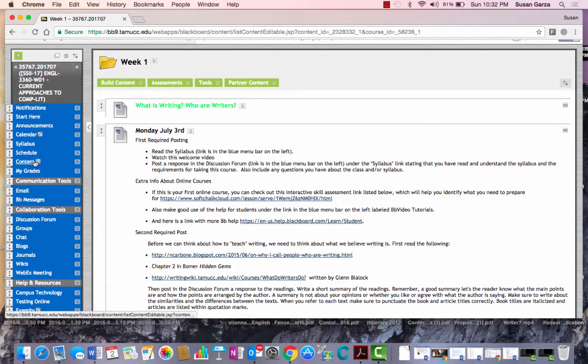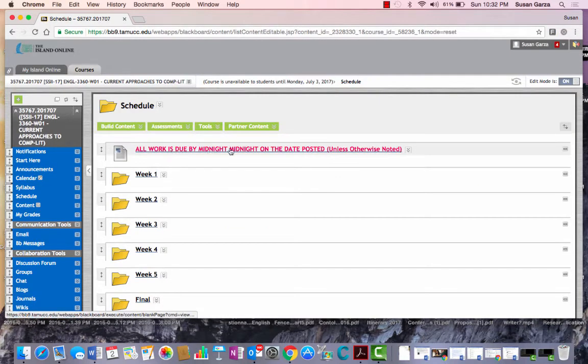Now, as you can see, go back to the schedule page. The work is due by midnight on the date posted unless otherwise noted. So every day, Monday through Thursday, you will need to go in and see what's due on that day, and always be looking a little bit ahead because this is only a 5-week session, and we move really fast. Now, when I say due by midnight, you would go into Blackboard to turn in your work.